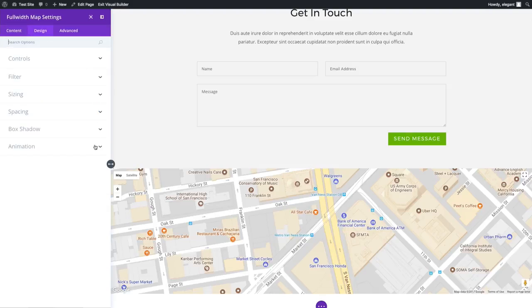This is where you can add some more customizations to your maps module. For example, you have this control section. Now, this has some helpful options in order to interact with the map a little better. For example, you can choose to have this mouse wheel zoom if you have a mouse wheel on your mouse and you want to use that to actually zoom in on the map. You can choose that to be on.